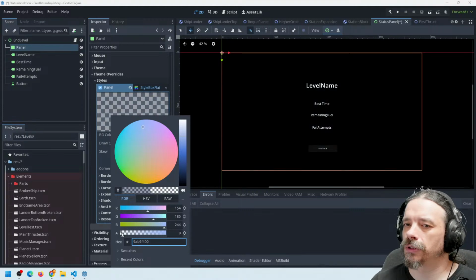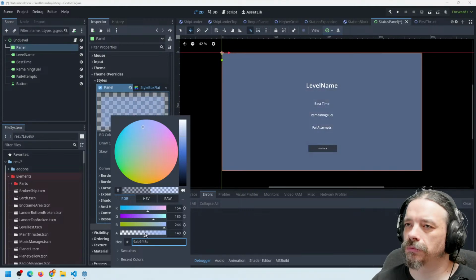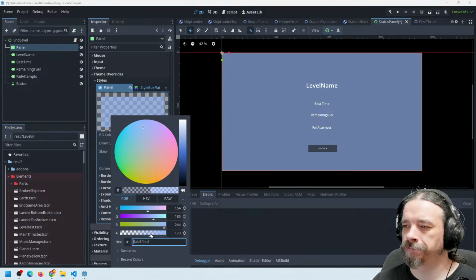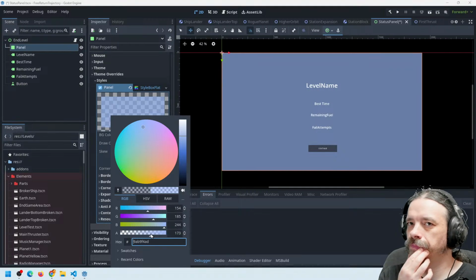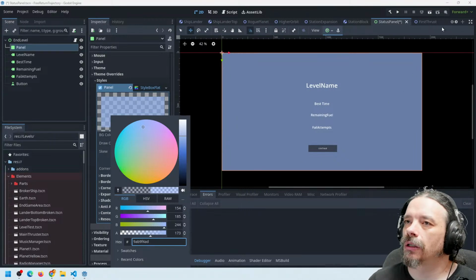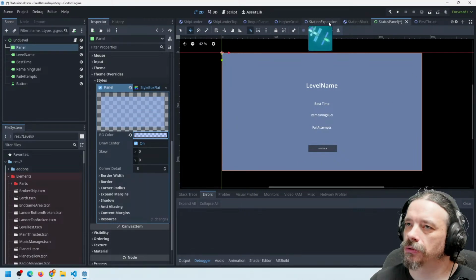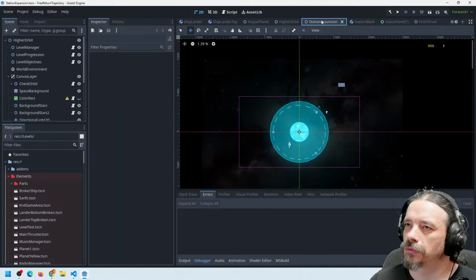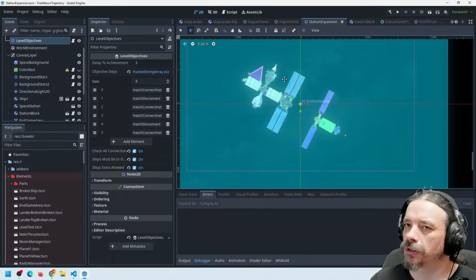If it's too transparent, the text will not be readable. I want to test this quickly, so I'm going to this station expansion.